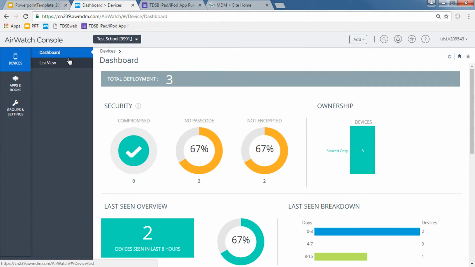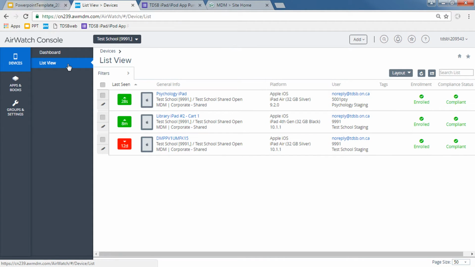Now we're going to move to the list view section. The list view section, as the name explains, gives you a list overview of all the devices in my environment. For example, at the beginning I mentioned that I have 3 devices in my environment, and you can see here that I have 1, 2, 3 devices, and it shows me important information too. Remember how I was showing you last seen in the dashboard? Here it actually has that too. So you can see here last seen 28 seconds ago, 8 minutes ago, 12 days ago.